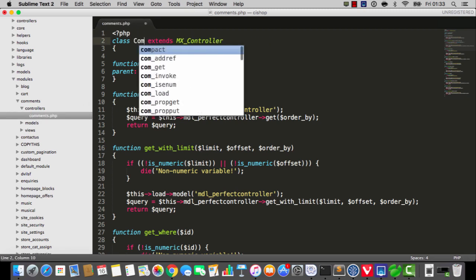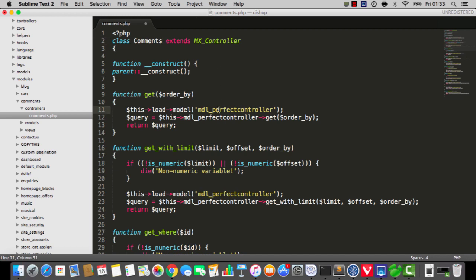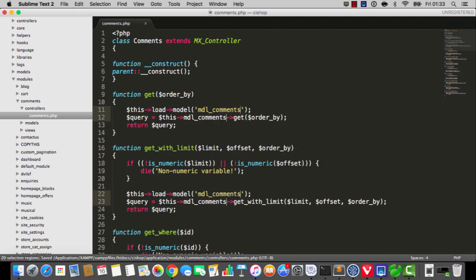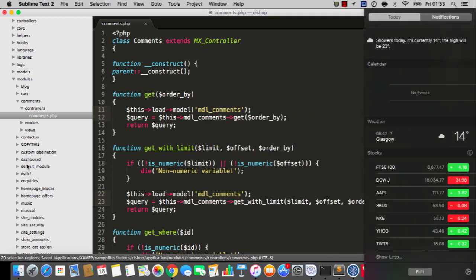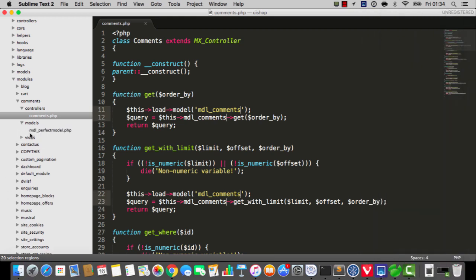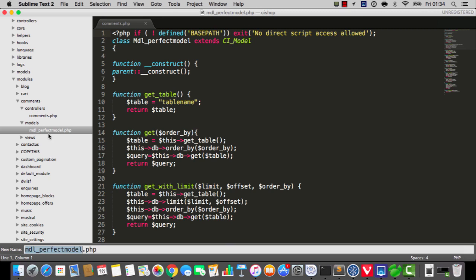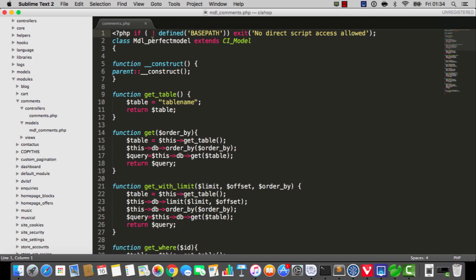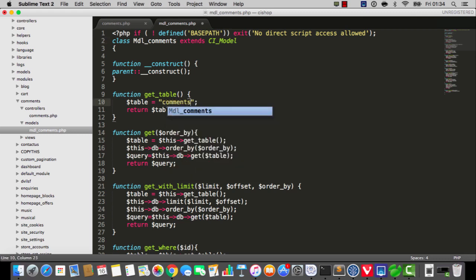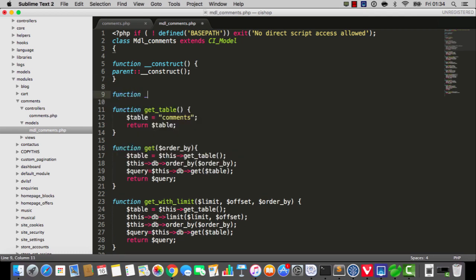While I'm setting this up, let me just say that for other websites, if there's lots of different staff members, then maybe I would have a user ID in that comments table, but we're not going to bother with this website. This is kind of a simple example actually. So that's going to be MDL comments, and the table name is comments, okay?